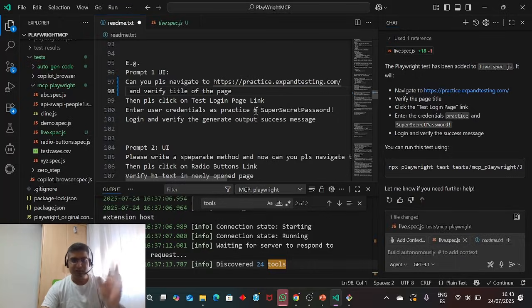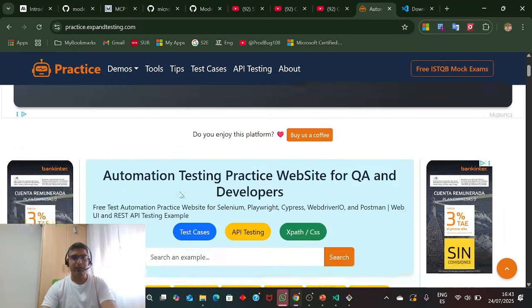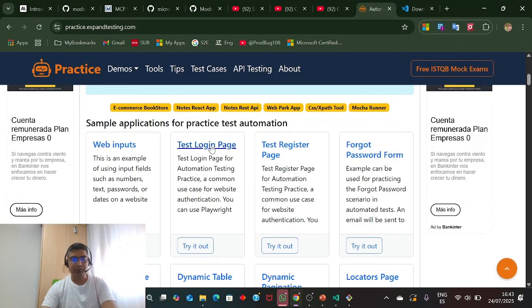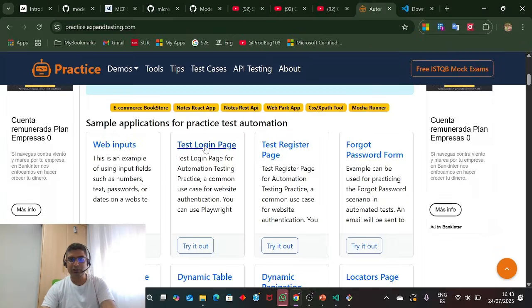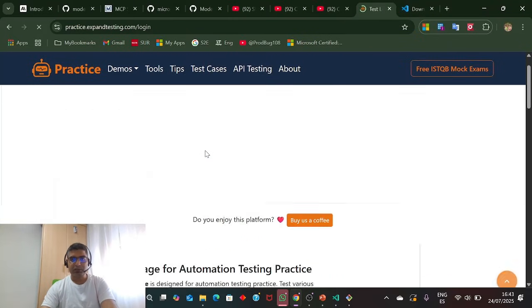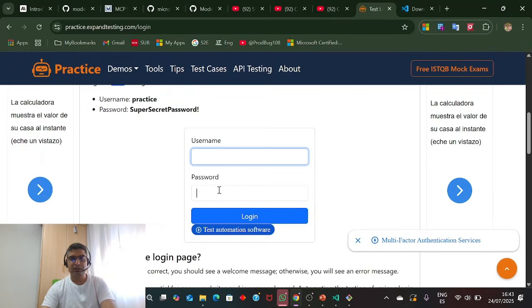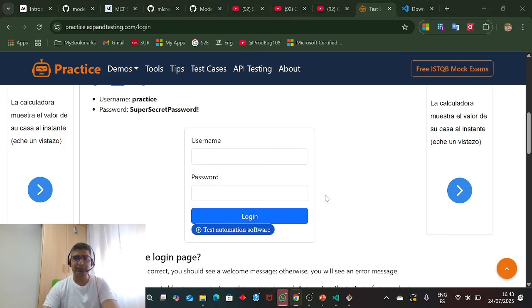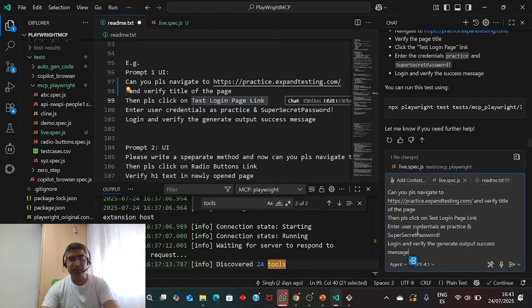Something like that. Okay, so it's very simple. What I'm saying is, go to this website. Click on the test login page. You can see here, test login page link. So click on it. Then what I'm asking is, enter this username and password here, click here, and if some success message comes, run that and verify that. A very, very simple automation test case which we want this Playwright MCP to automate.